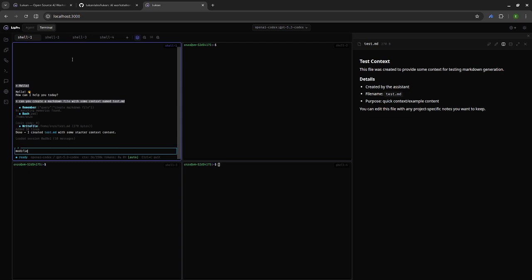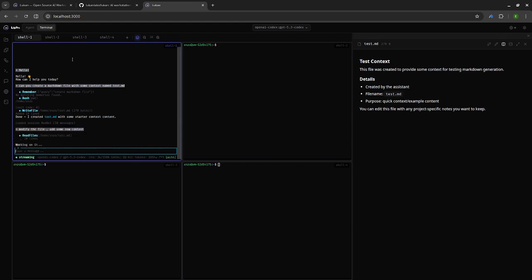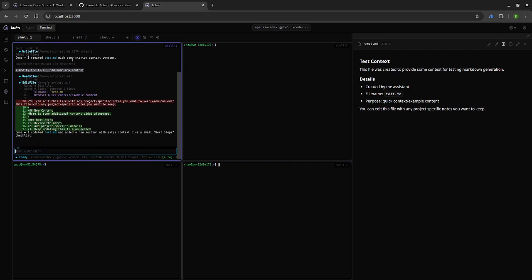Now let's take it a step further. We are going to ask the agent to edit that file. It reads the current content, suggests the changes, and once we approve, the file updates in real time. You can see the diff right there in the chat, so you always know exactly what is being changed before it happens. This is one of the things we really focused on, giving you full control and visibility over every action the agent takes.